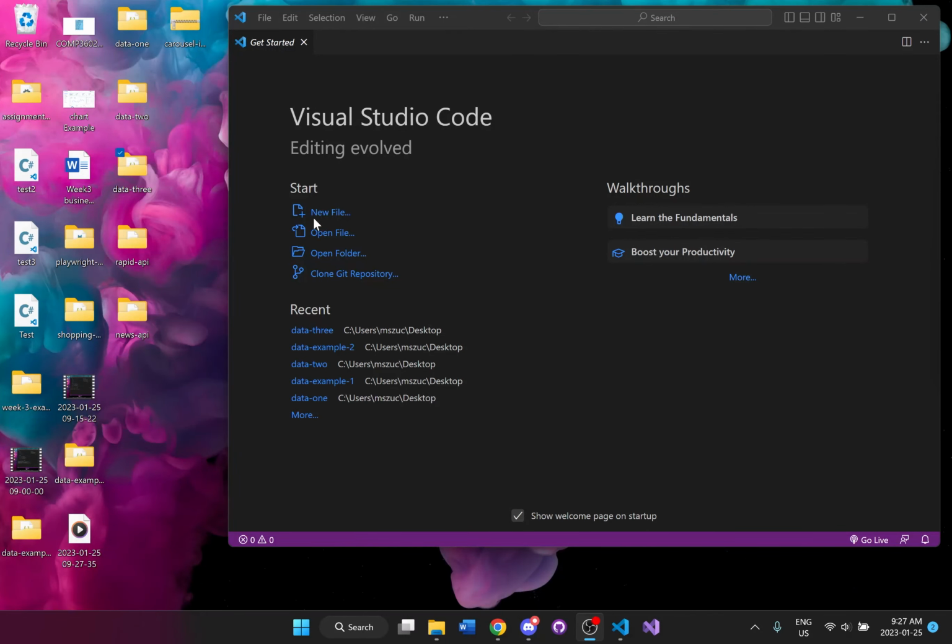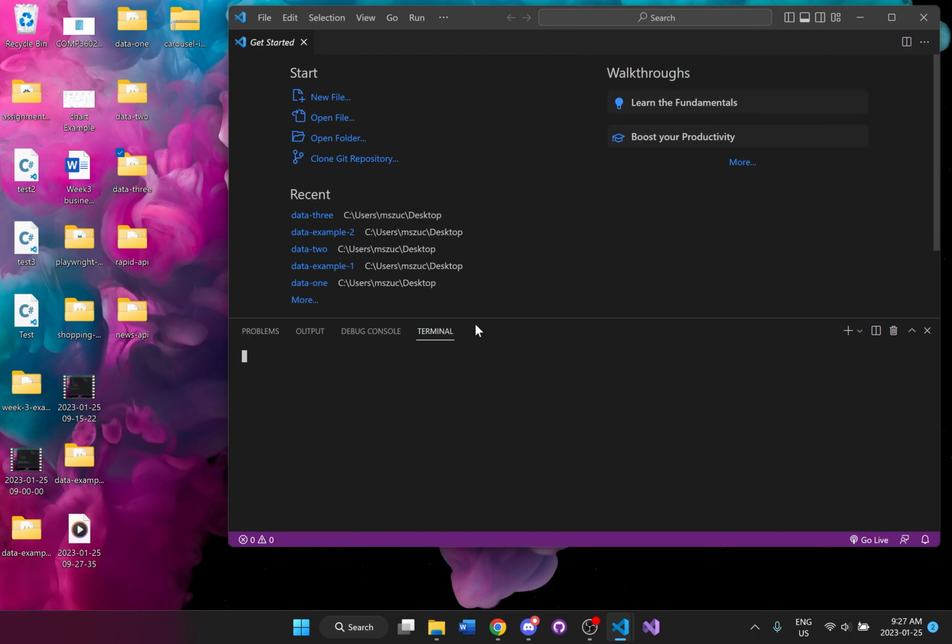Hi everyone, so I'm going to be going through another example and showing you how to create another data, but this time we're going to be using .json instead of just a regular JavaScript file for the data. So we're going to just open up a new terminal and create a new project here.